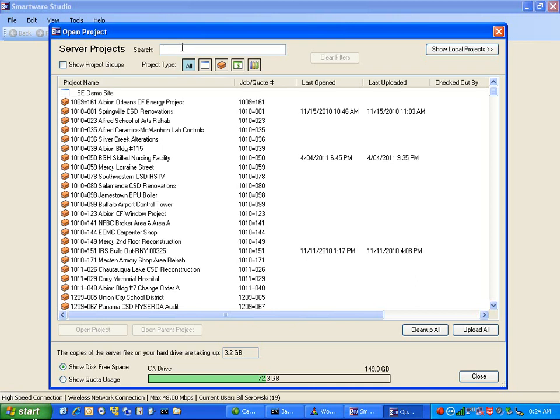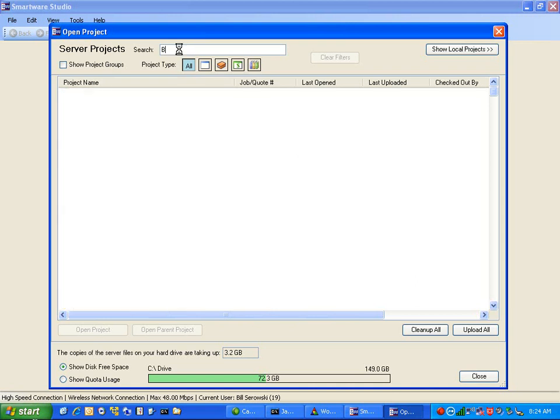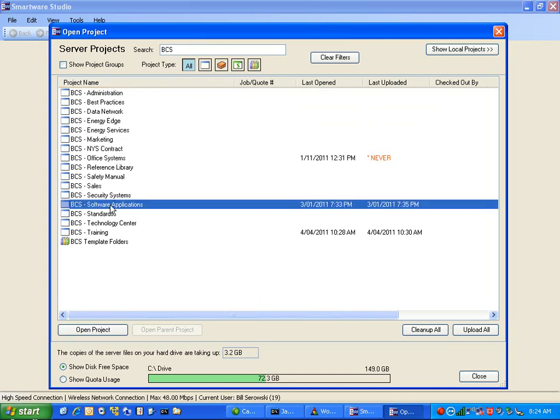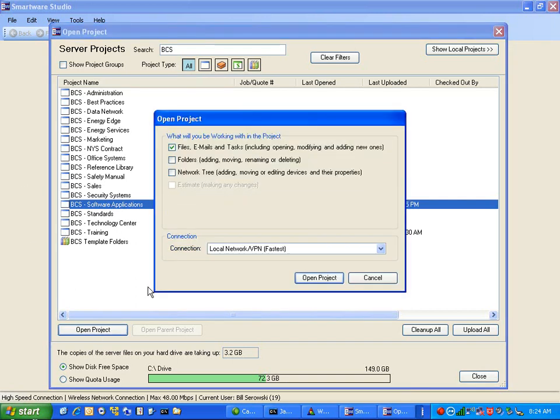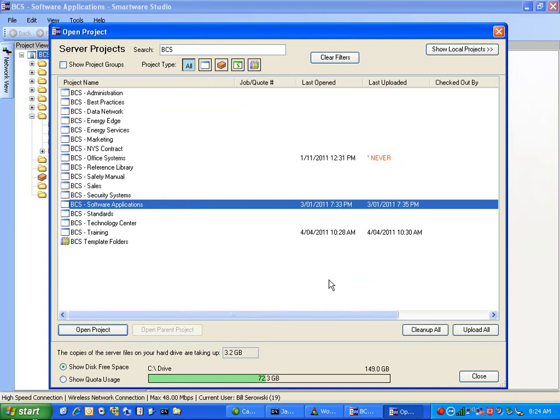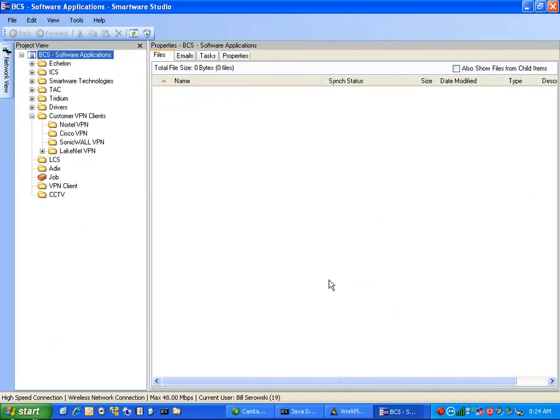So if I go in the studio and I go to the job BCS and I go to software applications, and Brian, if you want to follow, you can get your jar file installed if you're following along here. So software applications, I'm going to open up this project. Open project. Some of you guys have probably done this 100 times already, but we'll get into the nitty-gritty of the objects in a minute or two here.